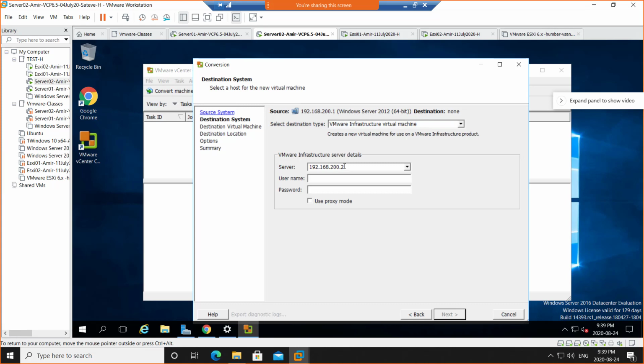So we're saying that, hey converter, why don't you connect to the vCenter, and then let us choose the hypervisor and the data store ourselves from within the vCenter. So that's what we're doing. The name of the server is 200.2, and the credentials of the vCenter you need to put here, right?